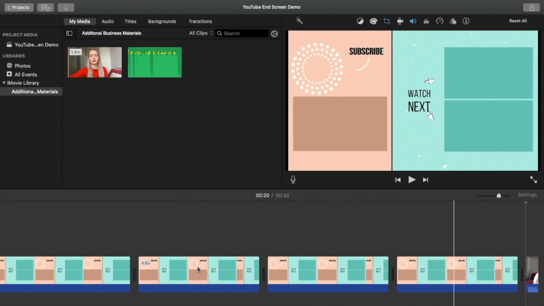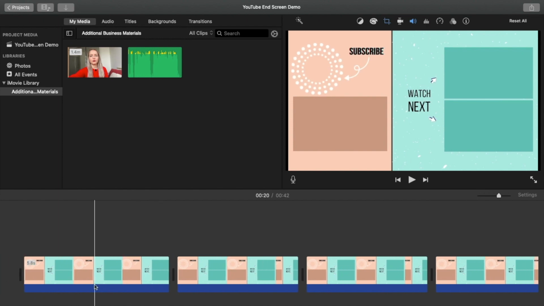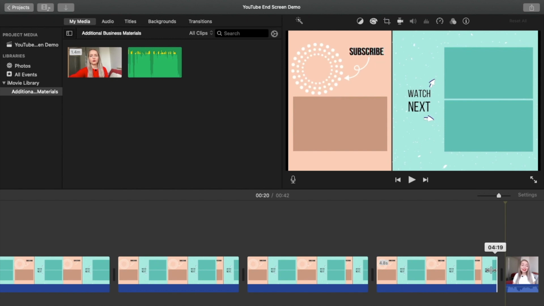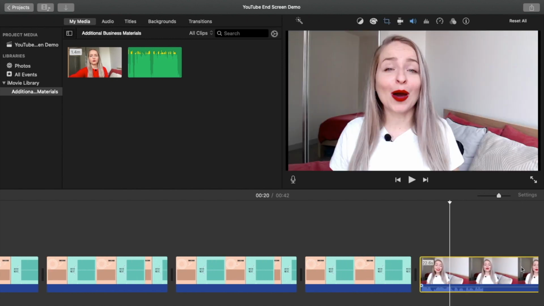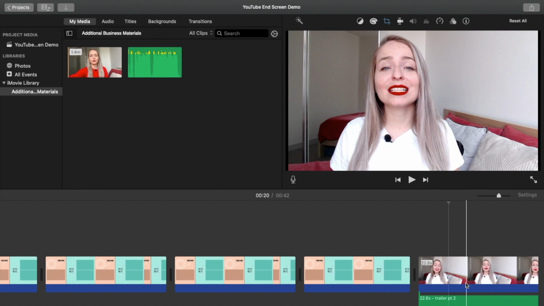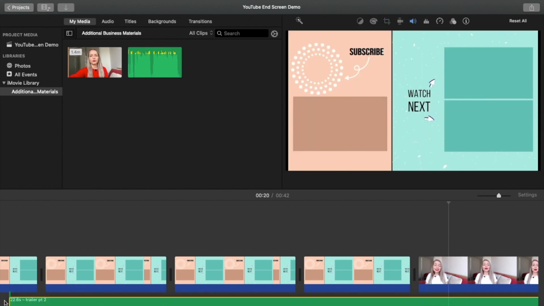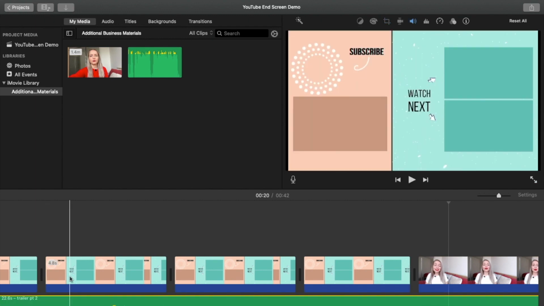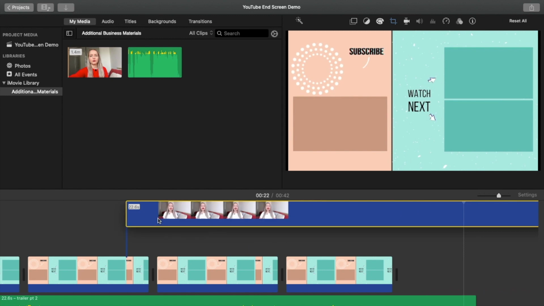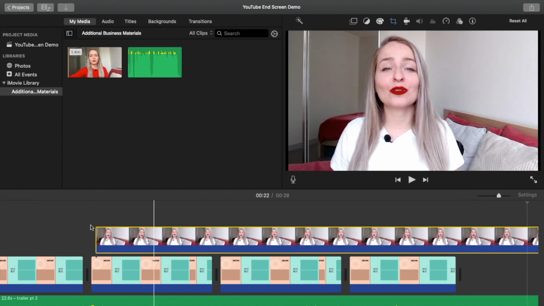So this is around 20 seconds. It's a little bit over perhaps by a couple of seconds. I'm just going to make that a little bit shorter just to be safe. Now what you want to do with your clip is make sure you're detaching the audio to make sure that you can place that just underneath, and grab this, and I'm just going to place that right above my end screen here.